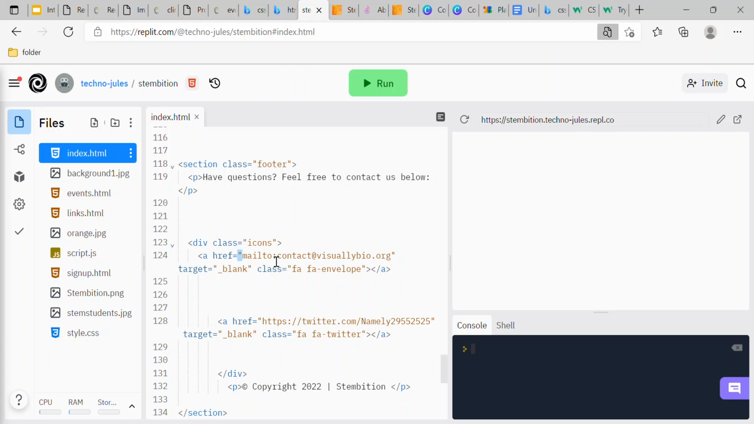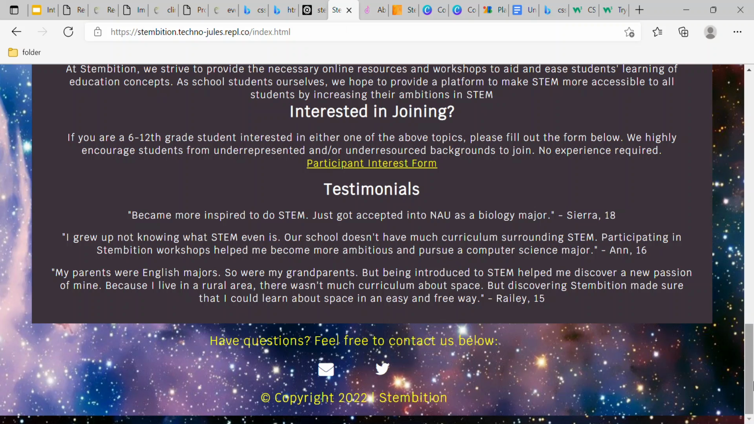If you don't want to list your email address on the page itself, you can let the user click on it, and then the email is going to show up after the user clicks on that envelope button. That's something that you can do for your personal website, for example.